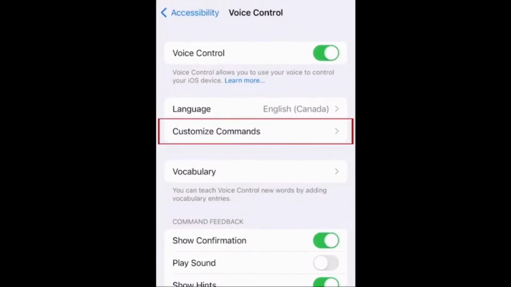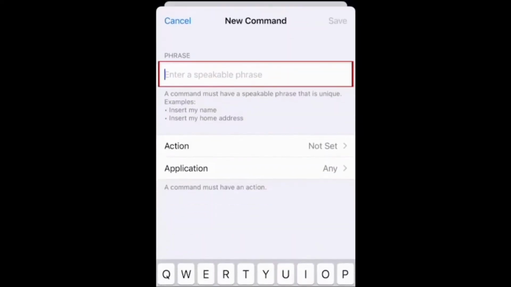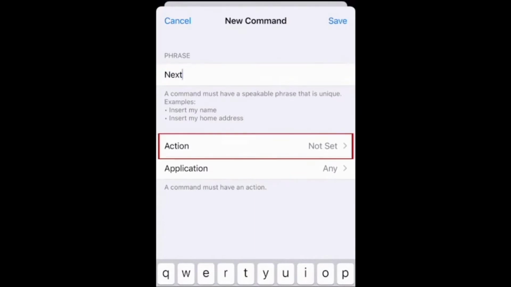Now tap Customize Commands. Tap Create New Command. Type in what you'd like your speakable phrase to be. I'm setting mine as next, but you can put whatever you'd like to say to run this command. Tap Action.